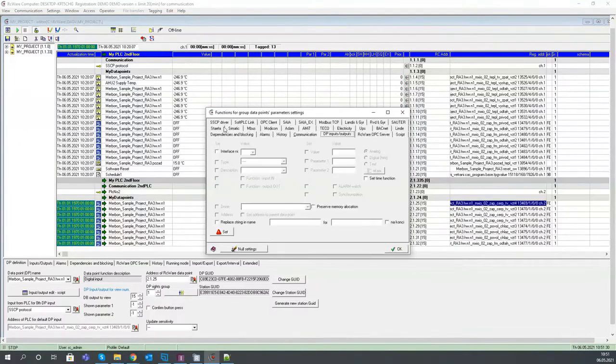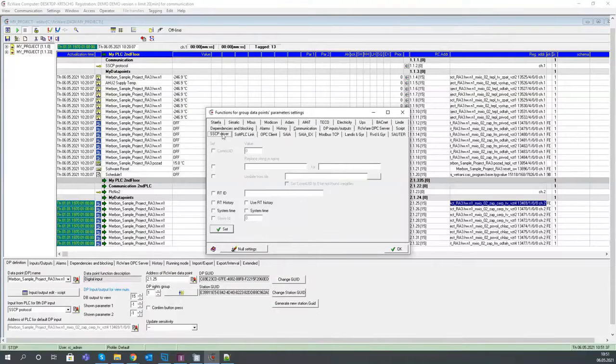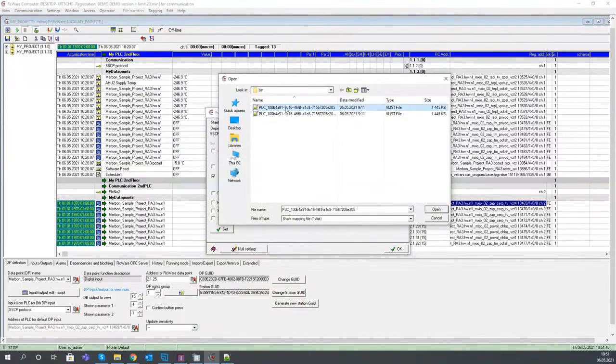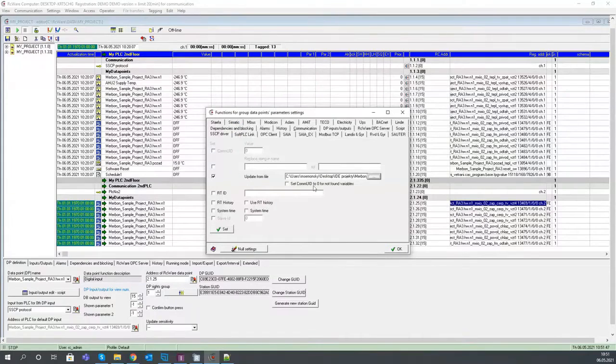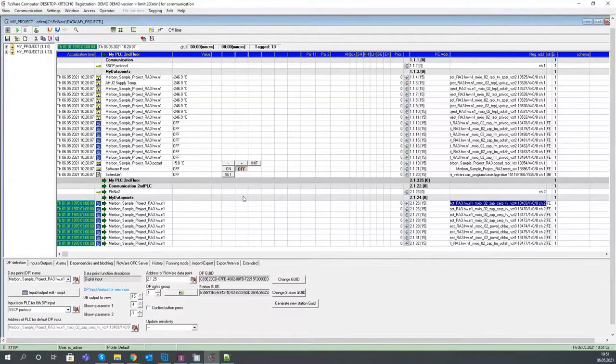And in the SSCP driver properties, we will update from file. So let's pick the update from file function, and using the most recent Vlist file, we can set the new variable IDs here. Okay. So this was the two PLC issue together with some renaming and manual changes of parameters.